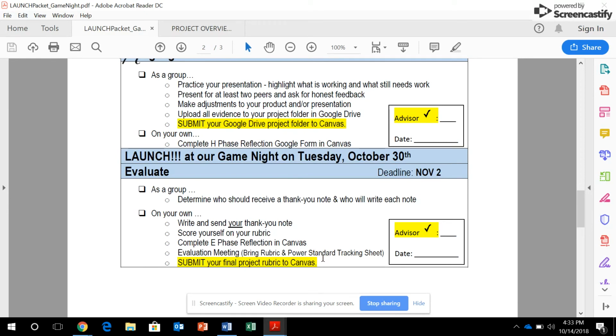And then they'll have an evaluation meeting where they sit down with an advisor and we walk through that rubric and see where we have agreements, and discussions around disagreements of how they're assessing themselves. And then we look at the power standards and start to track their mastery level around different power standards that they've been working on for the last couple months. Finally, they submit that final project rubric that's been discussed by both them and an advisor to Canvas, and the quarter project is complete. So we just recapped here what a quarter project looks like.